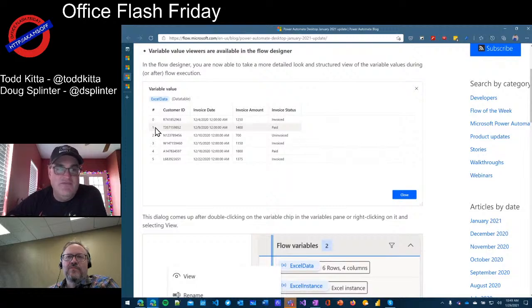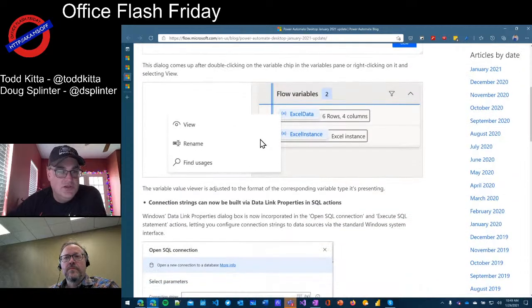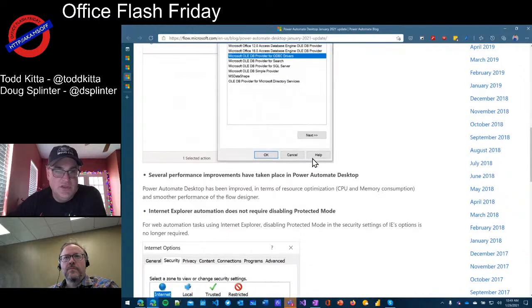So this is actually a variable. They're calling it a variable value viewer, a triple V, a V cubed, I guess. And this is actually looking at a data table value where you can browse and see what the value of the variable is if it's an Excel data type of variable. So this is very cool. Then there's a connection string builder, which is a nice to have, so you don't have to do that yourself.